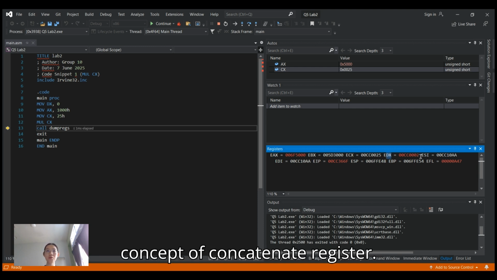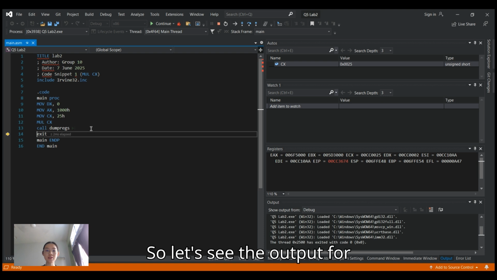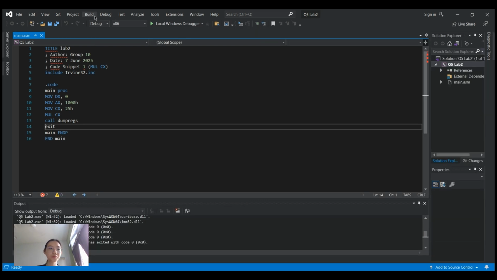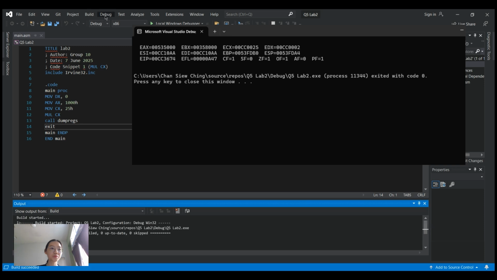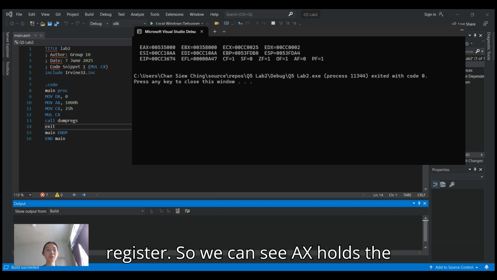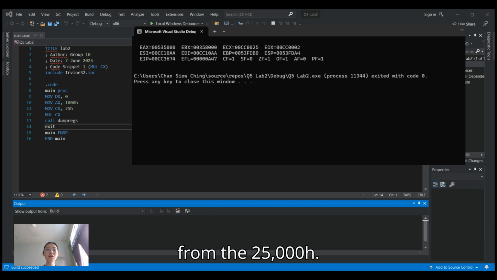This is the concept of concatenated registers. Then we will call the dump register procedure. So let's see the output for each register. Okay, so this is the output for each register. We can see AX holds the value of 5,000, CX holds the value of 25, and DX holds the value of 2 from the 25,000.